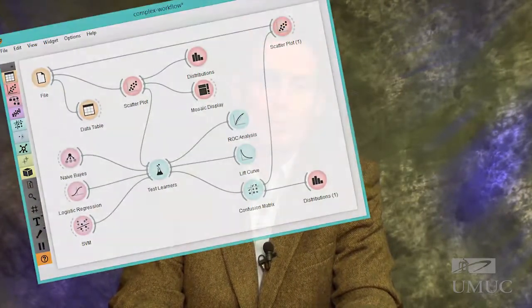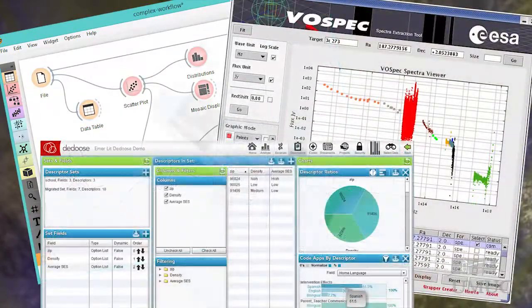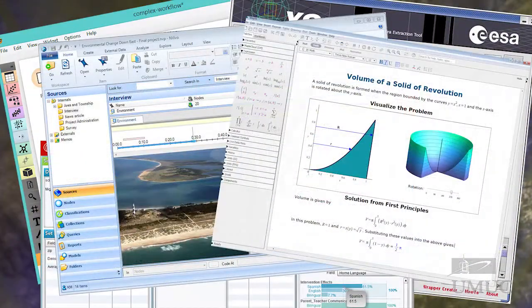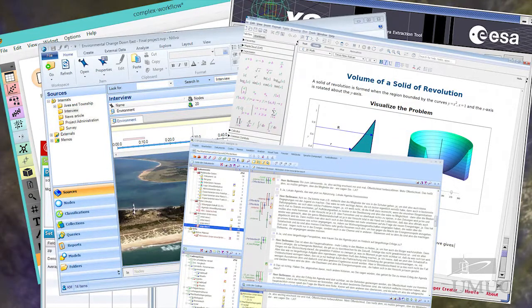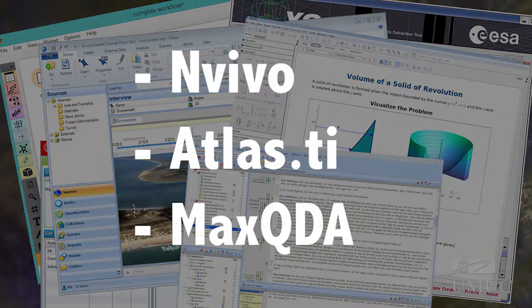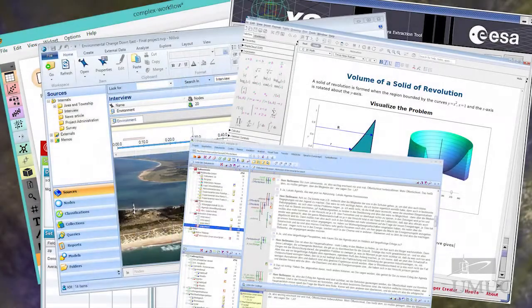As far as which software program to use, the DM program doesn't endorse one data analysis software package over another. Instead, you'll learn in various courses about several of the more popular ones, NVivo, Atlas TI, Max QDA, to name a few. And then you can make a decision about which to try on a particular DM assignment.